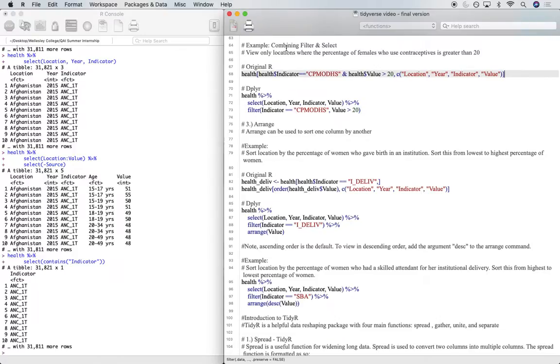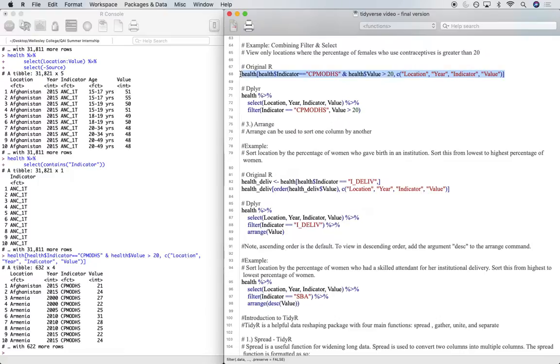So originally in R, we would say the health data set where the health indicator is CPMODHS, and this is just a label that corresponds to contraceptive use. And the percentage or value is greater than 20. We also want to select columns, location, year, indicator, and value. So when we run this, we have a tibble with 632 rows and 4 columns. And now we can also see that all of the percentages are greater than 20%.